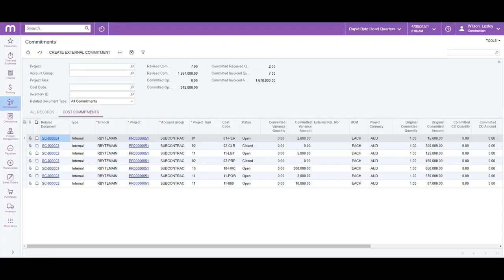Here we have the commitment screen. First, let's discuss the three additional columns on the table. First would be the status. This is just taken from the status of the purchase order or the subcontractor line. So if the closed indicator is selected for that line, it will appear on the status column as closed. Otherwise, it will be open.